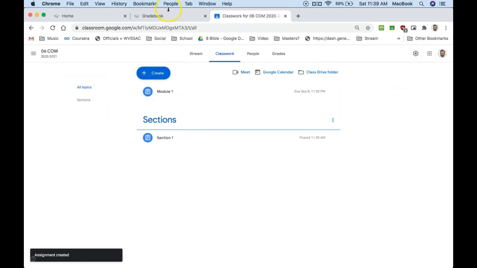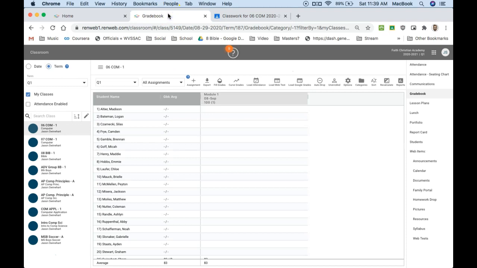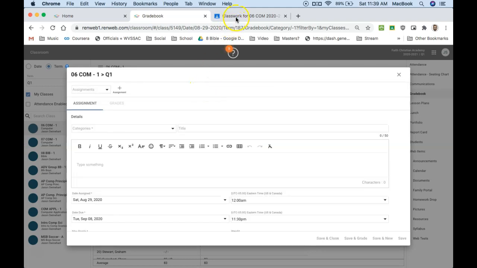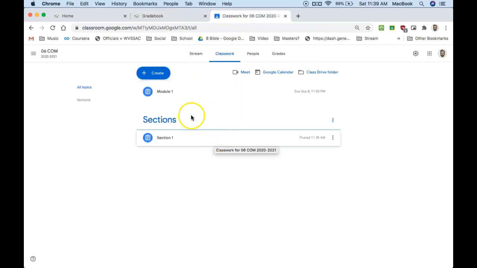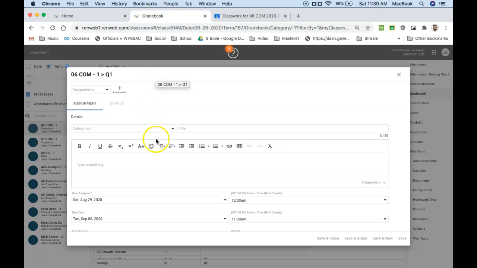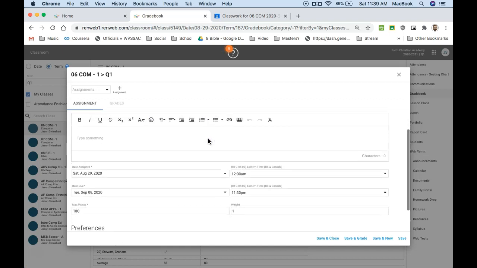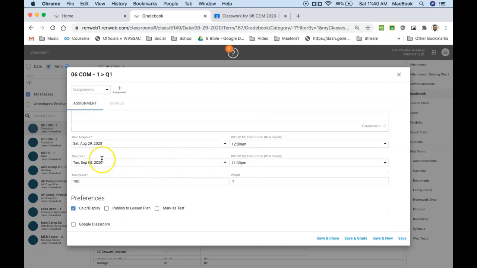Now that I've done that, I'm going to hop over to Gradebook inside of Renweb. I'm going to create an assignment. I called this one Section 1, so I'm going to call this Section 1 as well. I'm just going to make it a test. There's Section 1 right there. Again, you can change this information here if you want to. And I'm going to come down here and select Google Classroom.